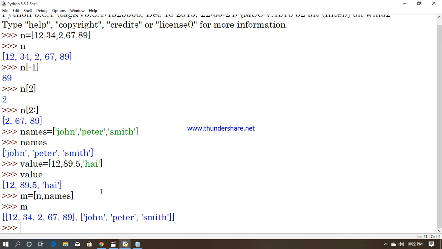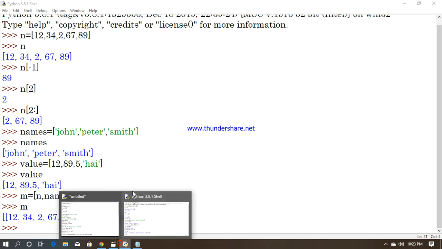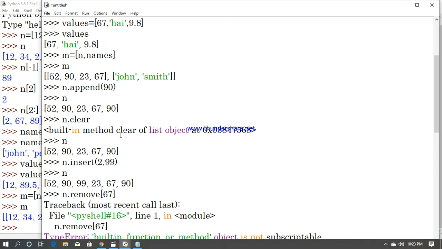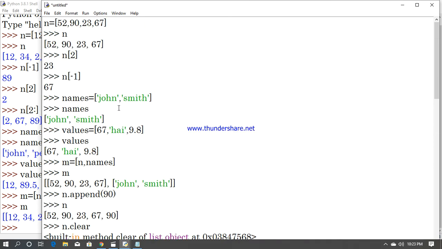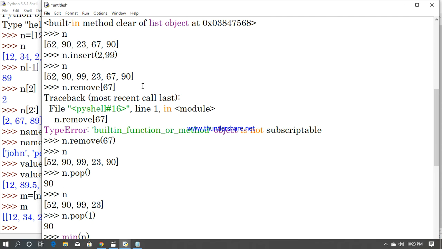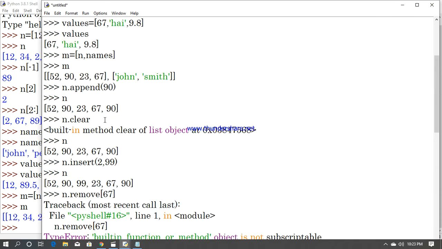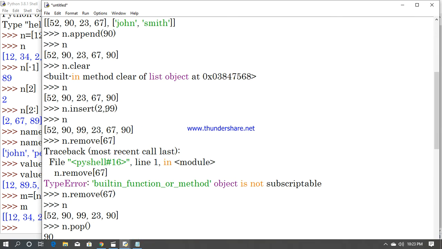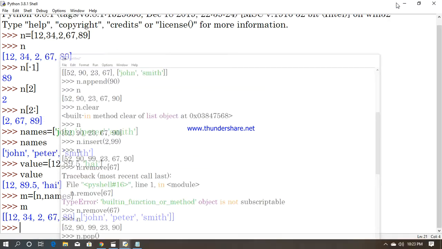Now can we do some operations here? Some of the operations are supported by default, and some built-in functions are supported by Python easily. Let's go for this one. Assume that we have again the list called n, where you can do some operations like that. We can do operations like insert, append. So you can append, insert like that.